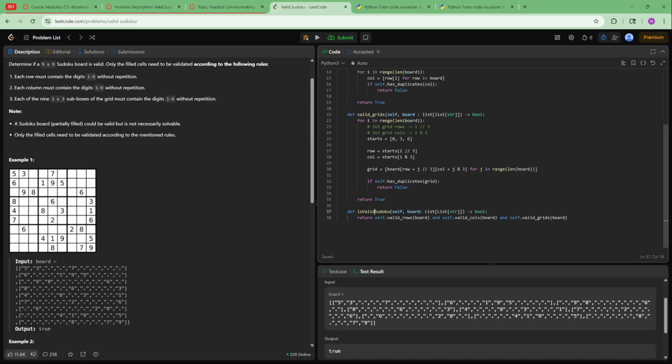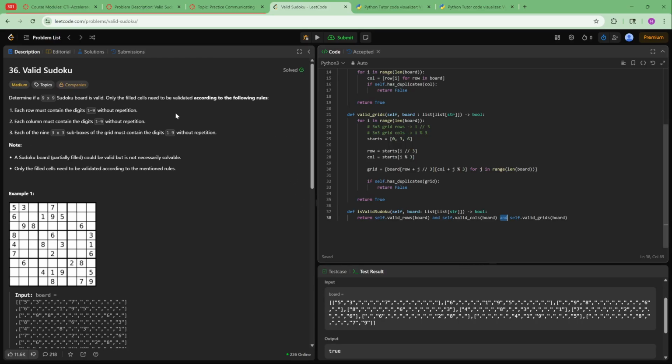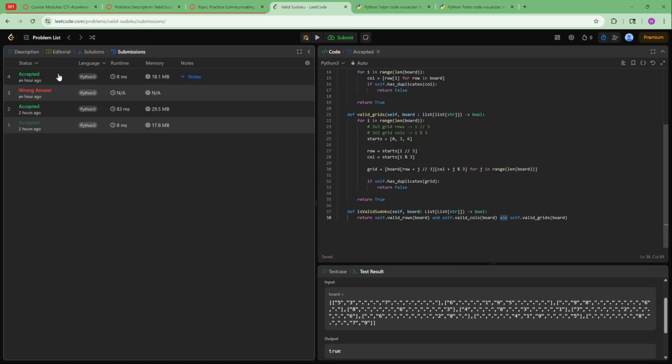And then finally, the is valid Sudoku that actually gets checked will just be a one-liner, nice and simple, where we return whether or not we have valid rows, valid columns, and valid grids. If one of these is not true, the and will cause it to trigger as false. And yeah, that was my solution.